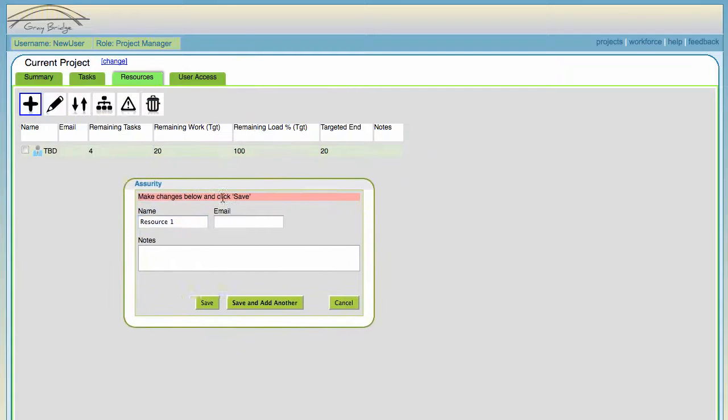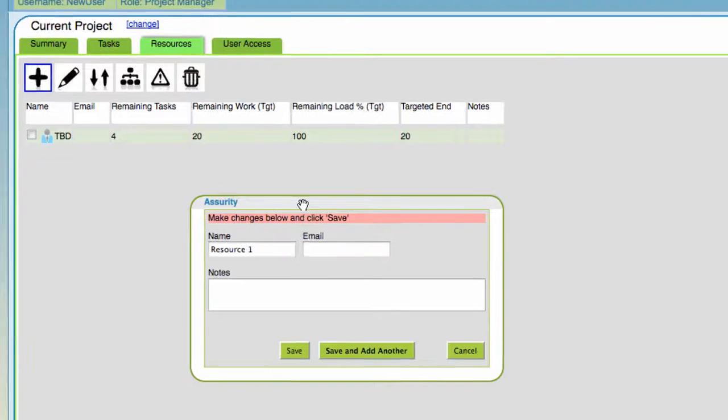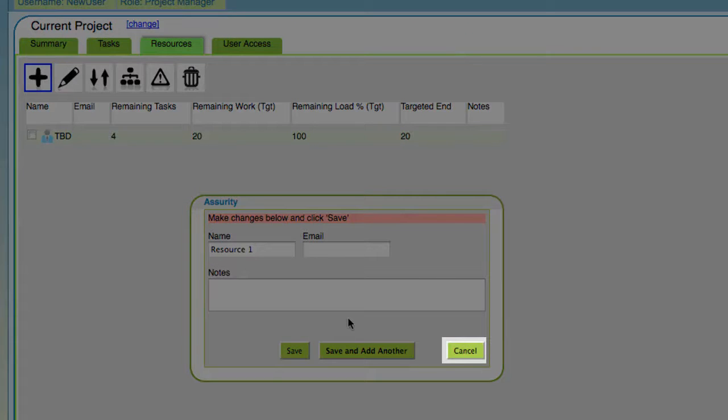This brings up the Add Resource dialog. Similar to the Add Task dialog, this dialog has a button to cancel and continue on, save the current resource and continue on, or if you need to add a bunch of resources, use the Save and Add Another button, which will keep the dialog active.